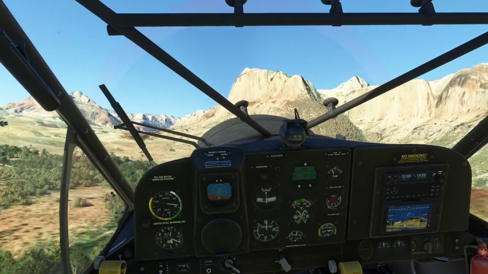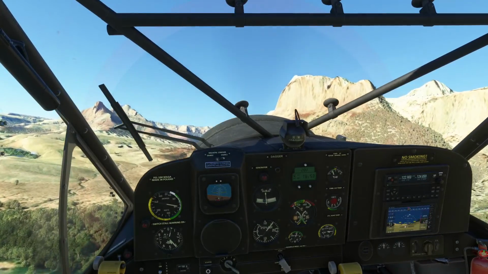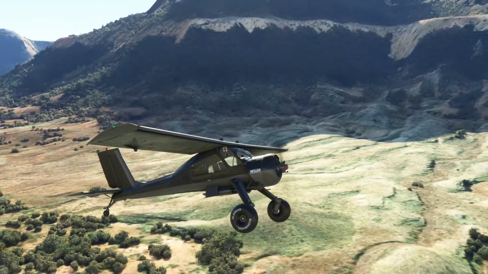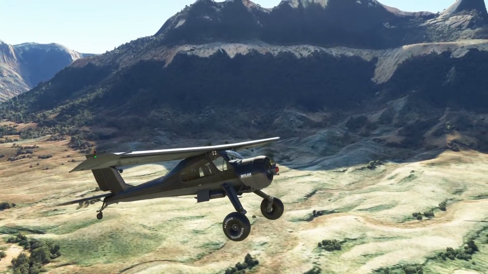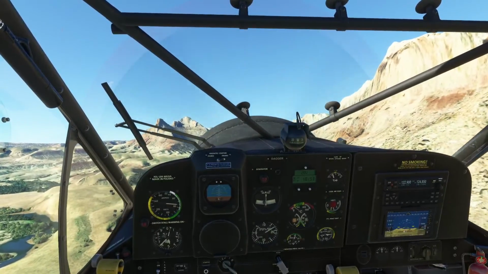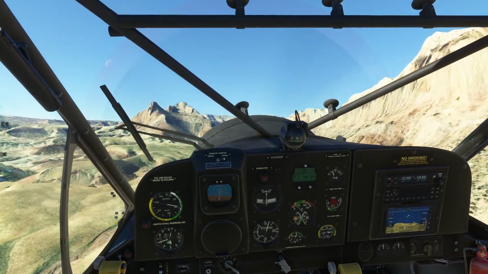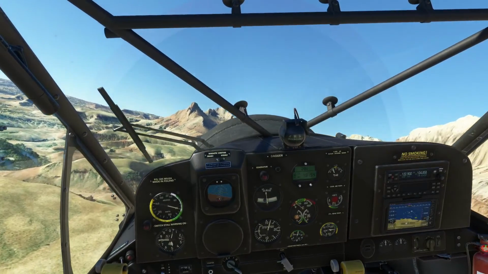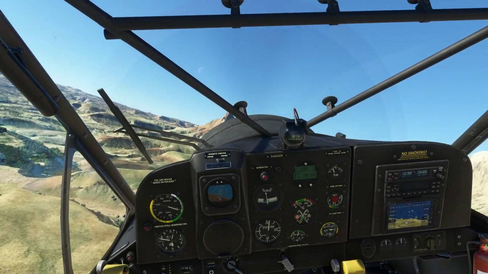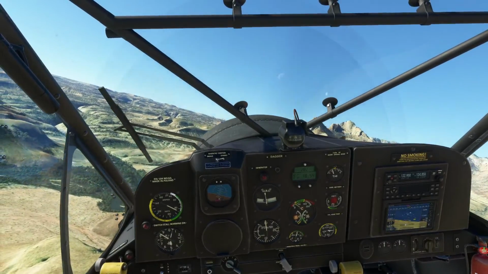All right, we're going to gain some altitude and do a few maneuvers just to kind of check it out. Look at how beautiful this livery is. Right, and flaps are up, so we're good. The weather is very nice, winds are calm. So a good day to test things out.